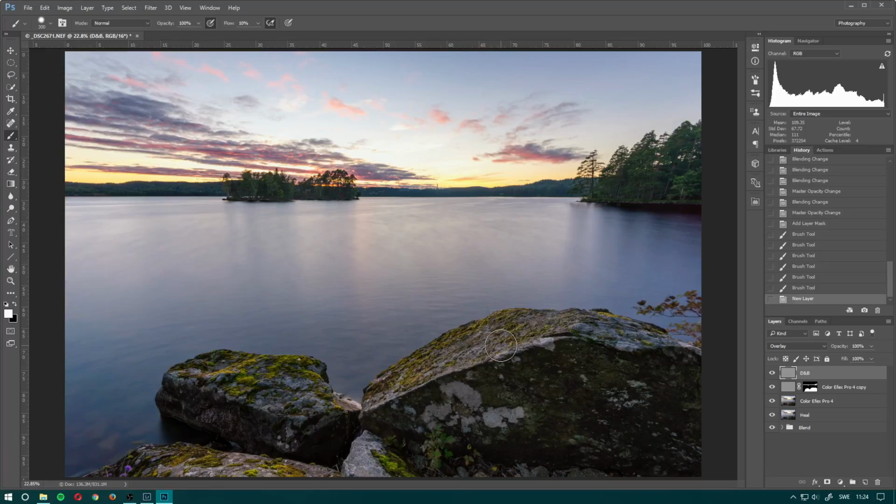White makes it brighter, black makes it darker. I'm not gonna do it too advanced here. 10 is a bit strong with the mouse, you know. 0.5 perhaps.